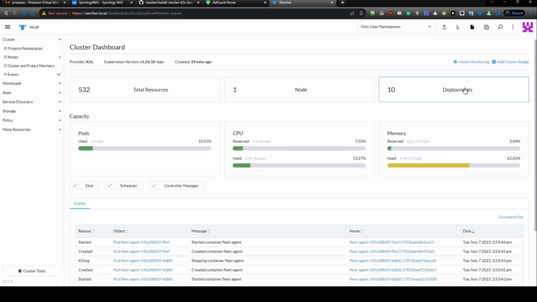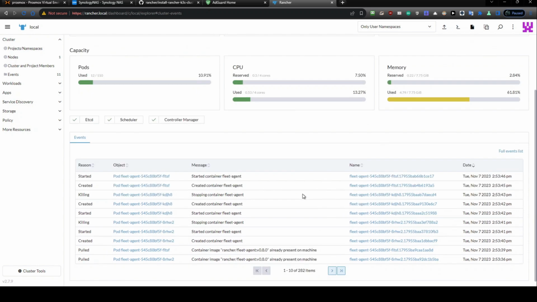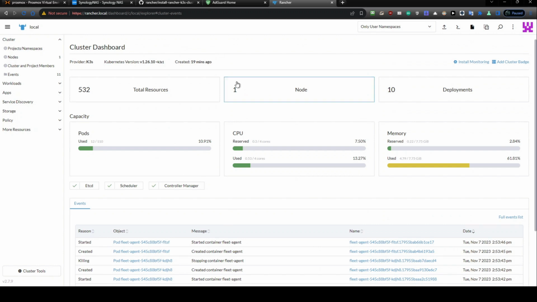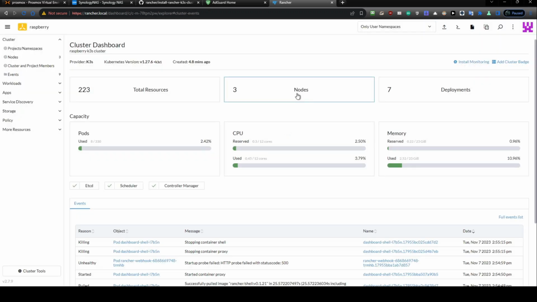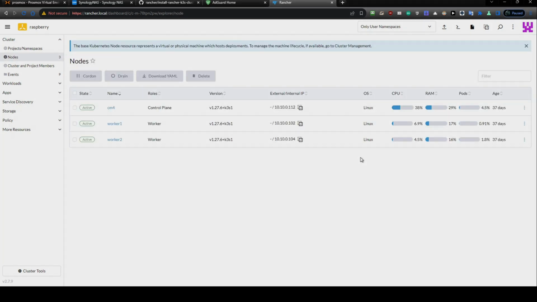And in local, if you run the kubectl shell, it will open the shell exactly from this cluster. So it's a one node cluster. There is only one node, and here you have 3 nodes. And yeah, this is it.